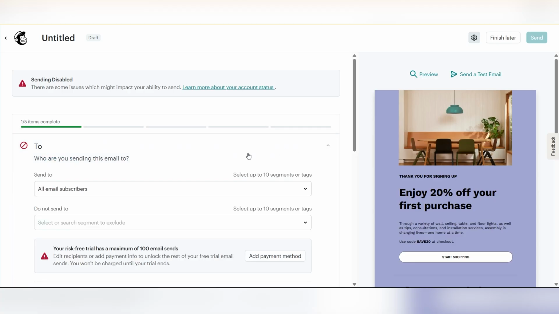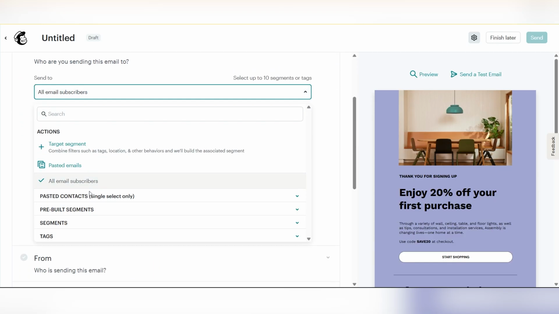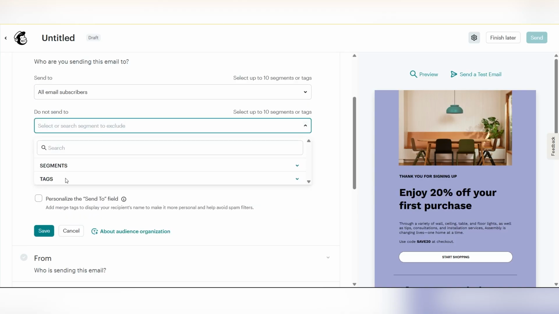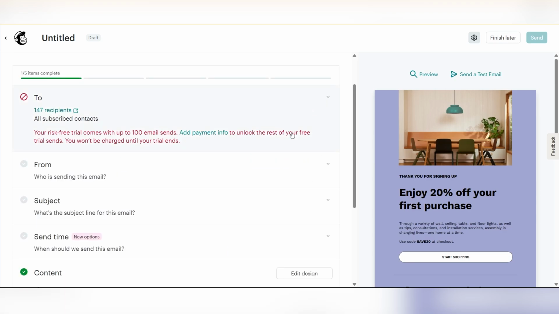Start by clicking To. Here, choose who you want to send the email to. You can send it to all email subscribers or select a specific audience or segment. If you choose all subscribers, you can also use the Do Not Send To option to exclude contacts based on tags or segments. Once you've selected your recipients, click Save.